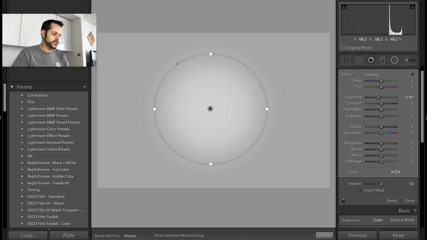Now, what just happened? Well, we decreased the exposure 0.89 stops, and that is from this line going outwards from the center of this circle. So everything outside of this circle has been decreased by 0.89 stops, and on the inside it gradually goes back to the original exposure of the image.